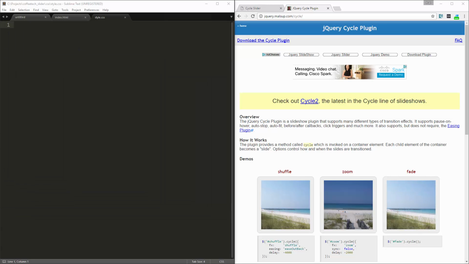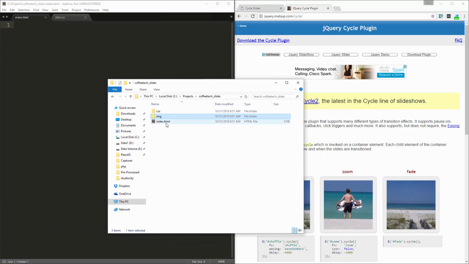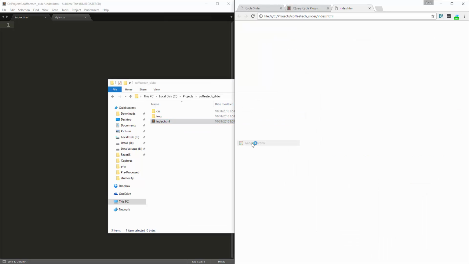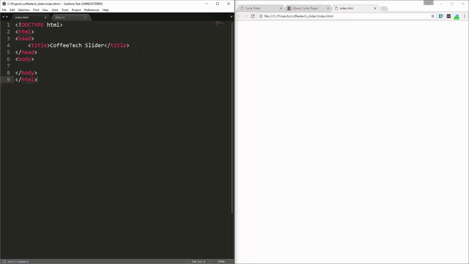Now we're going to go to our HTML, and let's also open this in the browser. For the HTML we're going to put in our standard HTML tags, and let's call this coffee tech slider. We want to link to our CSS, so let's say link rel equals style sheet, and that's going to be in the CSS folder, and then style.css.